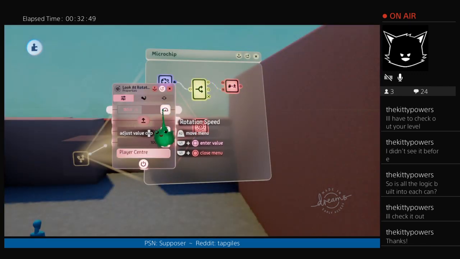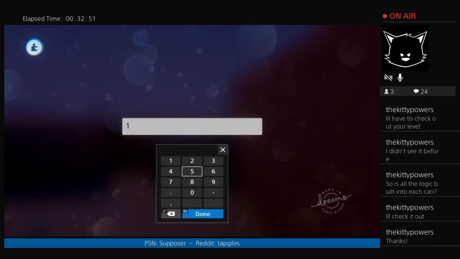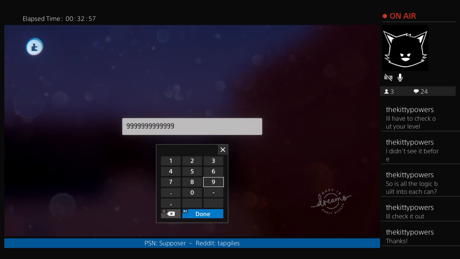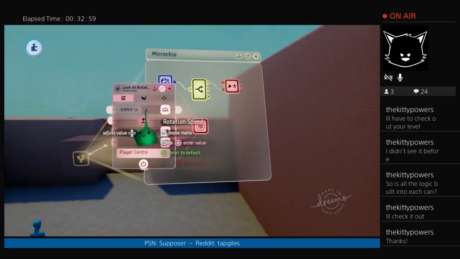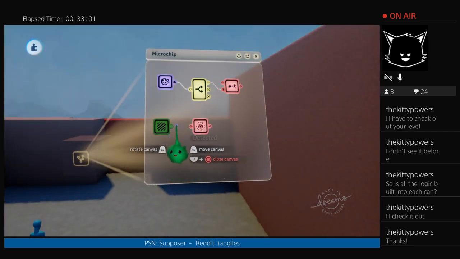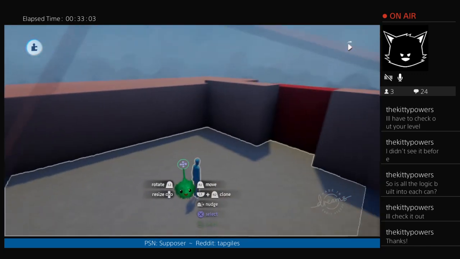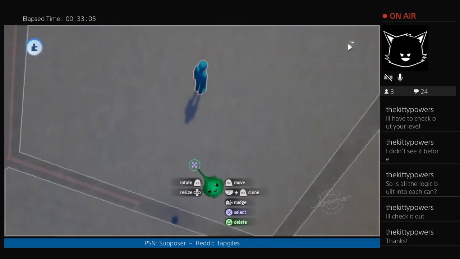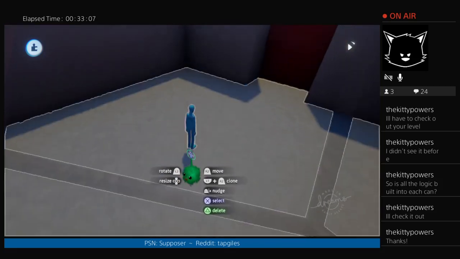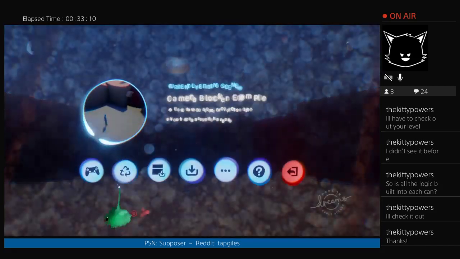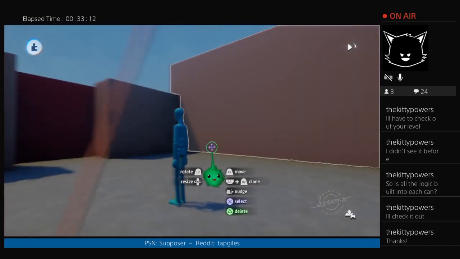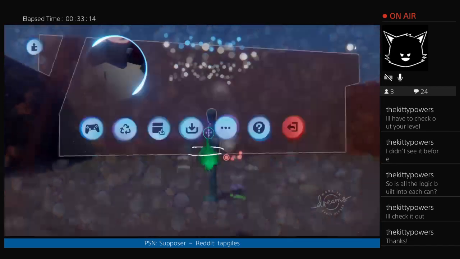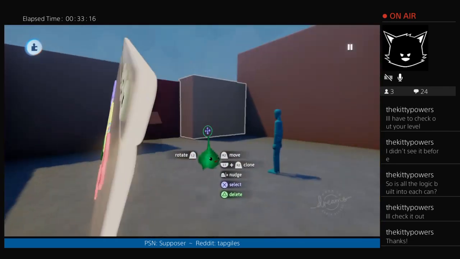I'll use L1 and square to type in here. That's really useful for getting the maximum value, because you can just hold down X on the 9 and press R2, and it will use the highest value possible. So now if we play time, it's kind of, yeah. As we move around, you can't really tell, let me pause time.